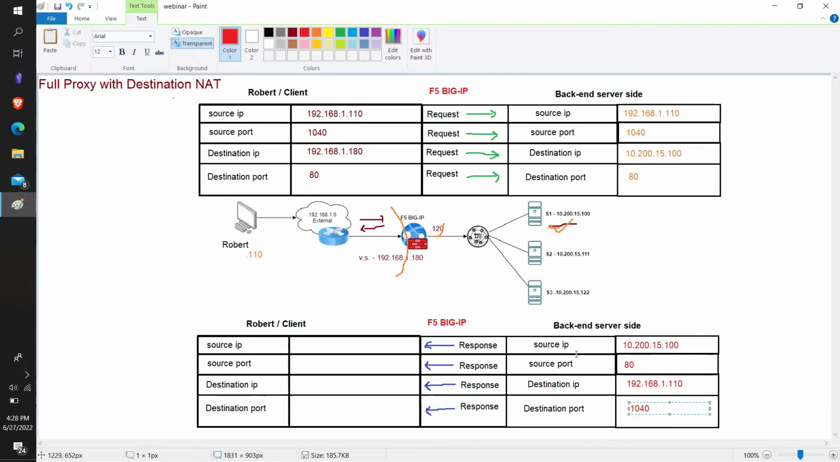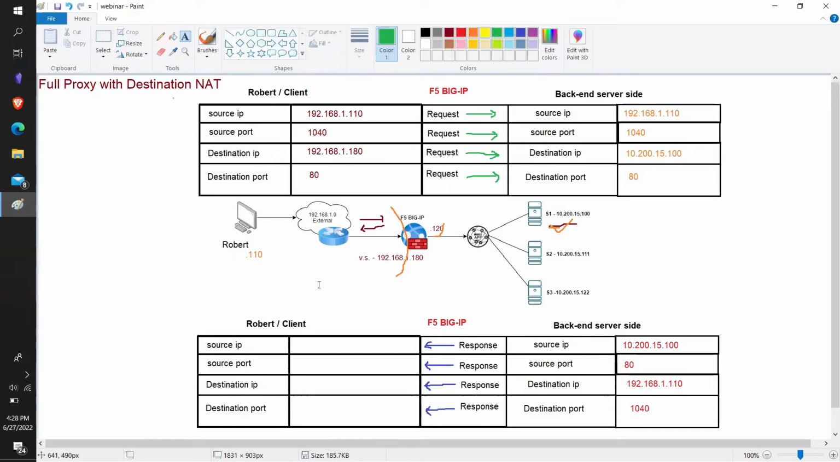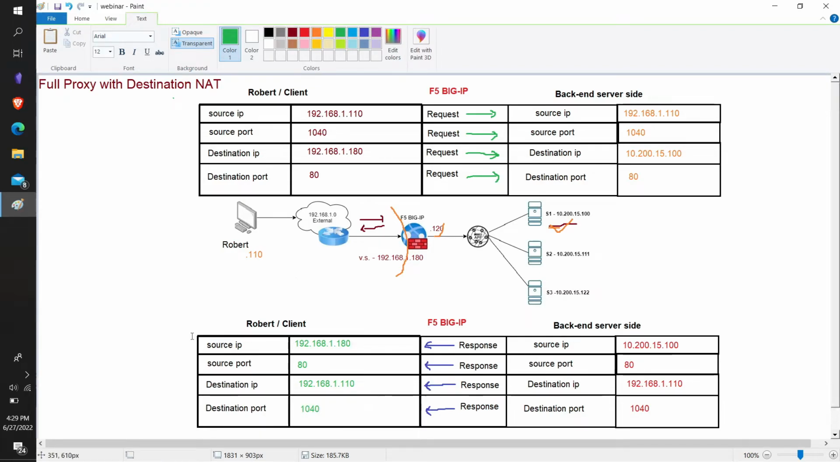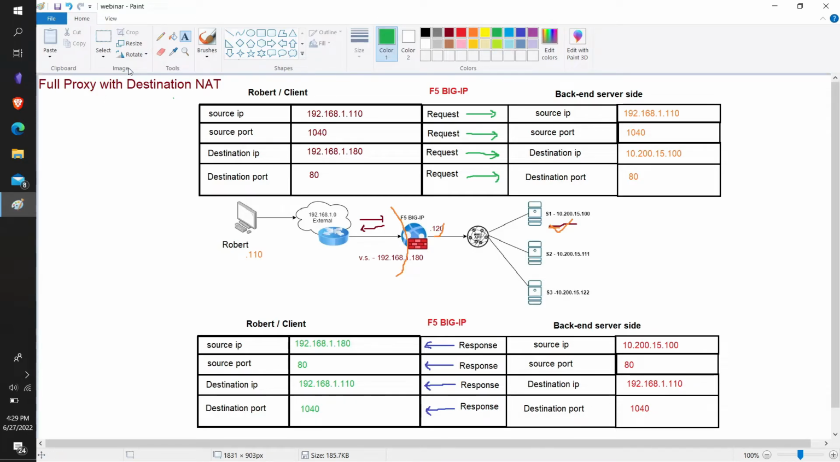So it will send the frame with the following information to the F5, and what the F5 does is replace the source IP with its VS IP, the virtual server IP, that is 192.168.1.180, and the source port will be the same port 80, whereas the destination IP will be the robot client IP, 192.168.1.110, and the destination port will be 1040.